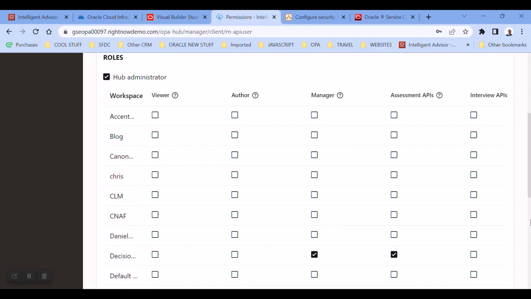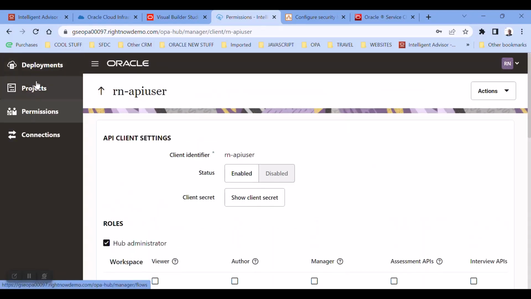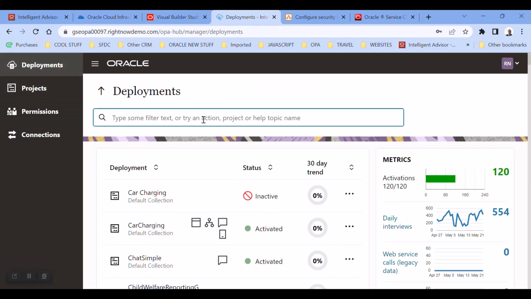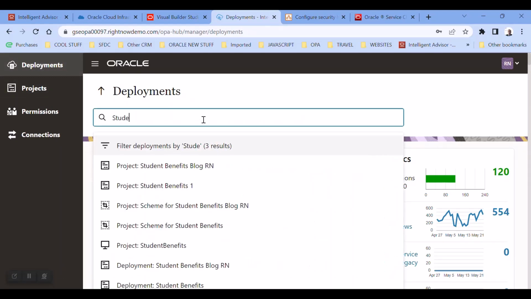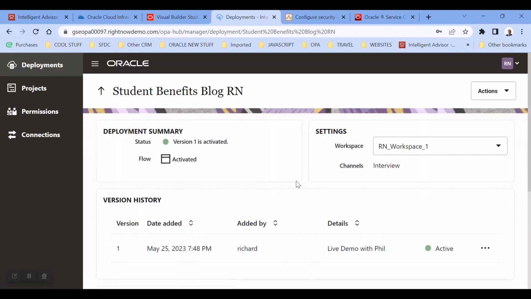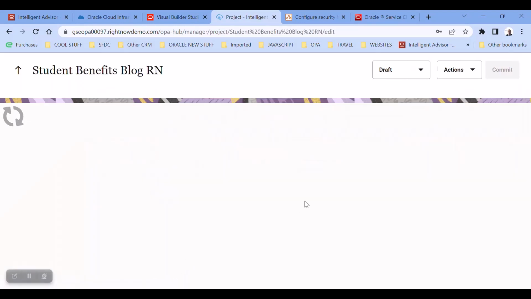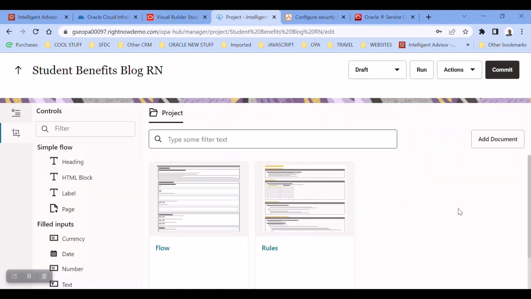This workspace has a project deployed in it, which is a fairly standard flow. And this is the flow that we're going to be seeing in the demonstration.